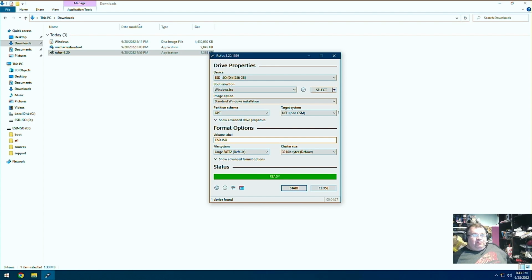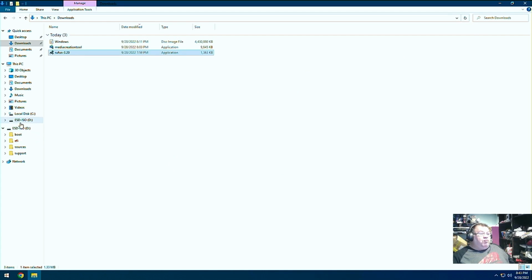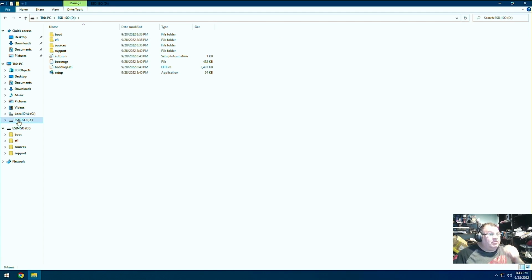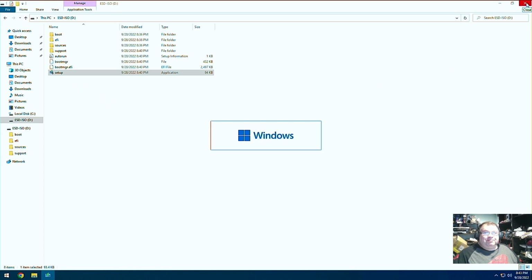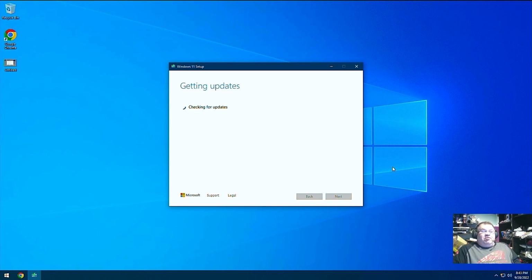All right, we're back, and Rufus is done creating the media that we needed. You can see it says that it's ready. We can go ahead and click close there. And now we can see under the ESD ISO in our Explorer that there is a new thing here called Setup that we can run. So all we have to do is go to the disk that we created under Rufus and run Setup. We can close that up, and it's going to ask you if you want to install Windows 11. You can just keep this unchecked right there. Click Next. Let it check for updates.